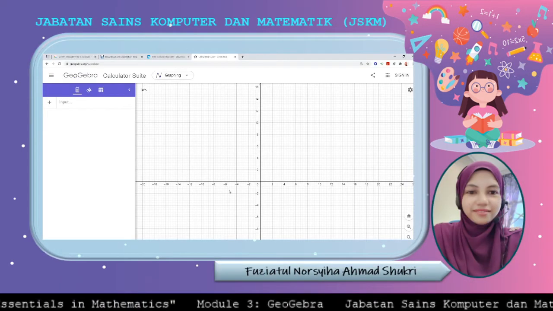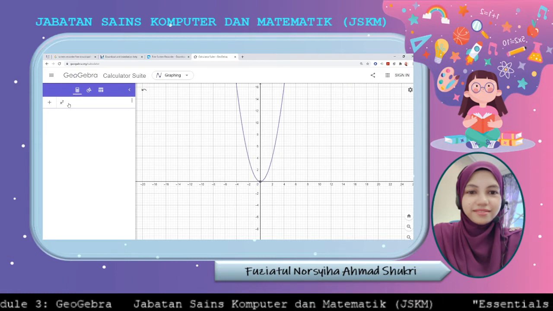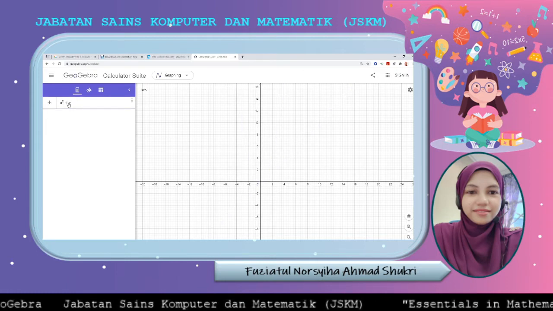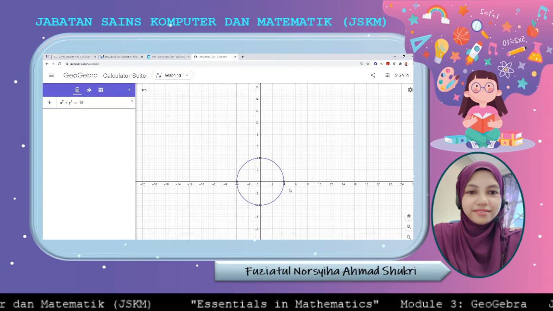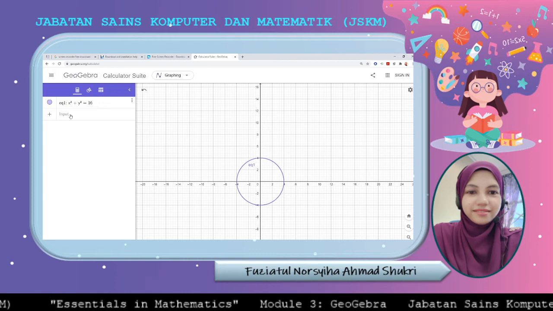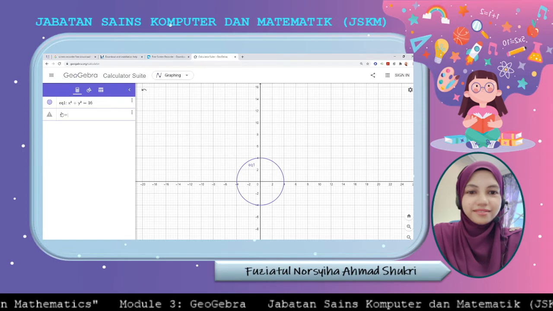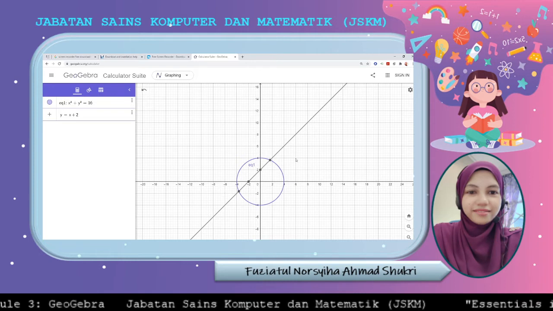Okay, next example for 2D. So let's say we want to draw a circle. So the formula of a circle, x squared plus y squared equal to 16. Okay, we have a circle with radius 4. Next equation, maybe we have a straight line, y equal to x plus 2. Okay, so we have a straight line, y equal to x plus 2.